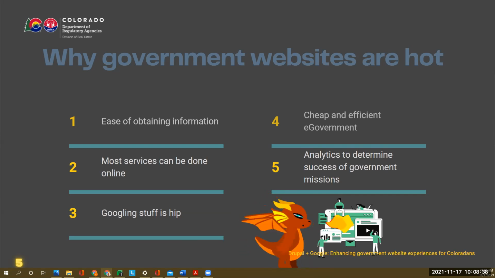And the last, there are analytics to determine success of government missions, and that right there to me is the biggest change in the last several years on how we are able to start looking at our website and saying, hey, this is a place where we can figure out how to help our consumers and to find out if we are helping our consumers with little budgets to do as well.